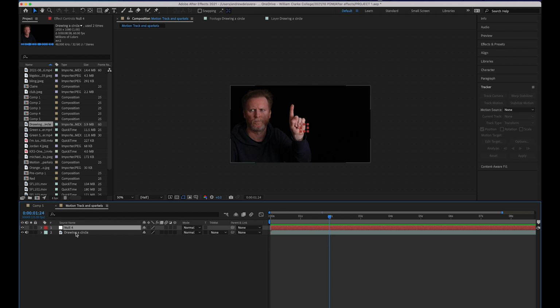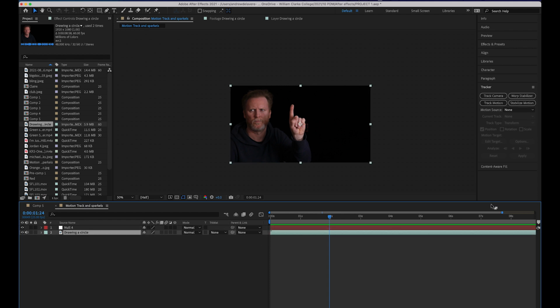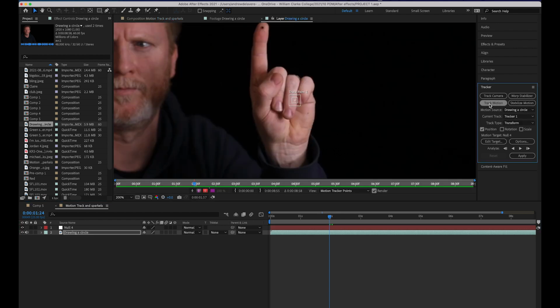And then the next thing to do is click on the drawing a circle layer. Now you can see I've got this option over here of my tracker, and the first thing that we're going to do is select track motion. We can use this to stabilize motion, we can also use this to track a camera, but our camera in this instance isn't moving, so we're going for track motion. Once we click the track motion option, we have the opportunity to choose position, rotation and scale, but in this instance we're just going with one. To keep it simple, we're just tracking the position.